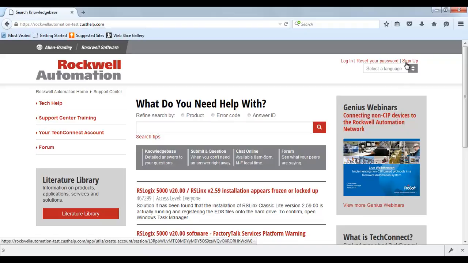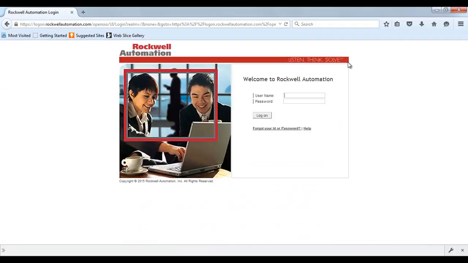You'll be asked to put in your contact information as well as the authorization number that's associated with your Technic agreement. If you already have an account, you're going to want to log in. I'm going to go ahead and log in now so that I can show you some of the new features with the Rockwell Automation Support Center. So I'm logging in now.